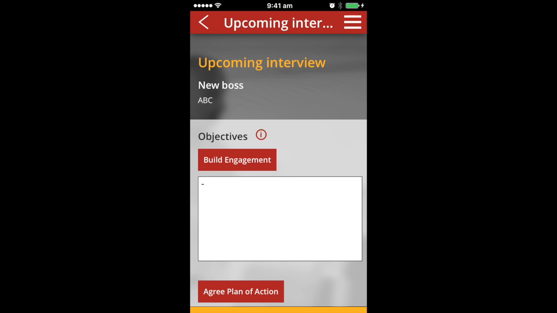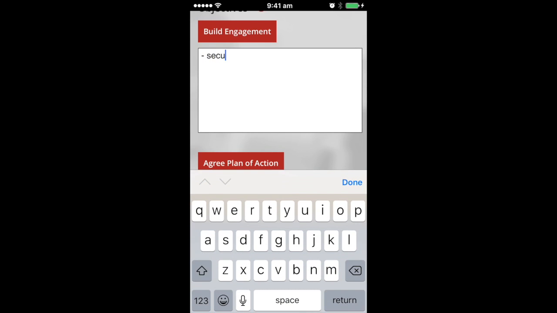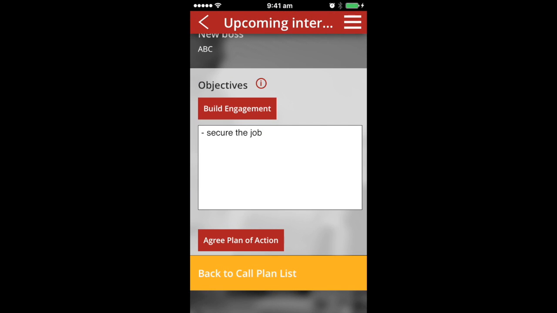For specific objectives, for example, since this is a job interview, one of our objectives is probably to get the job. So let's type that in. Secure the job. And we may have additional specific objectives such as learning more about the role, understanding key performance indicators, and so on. And we can type these into the text box.